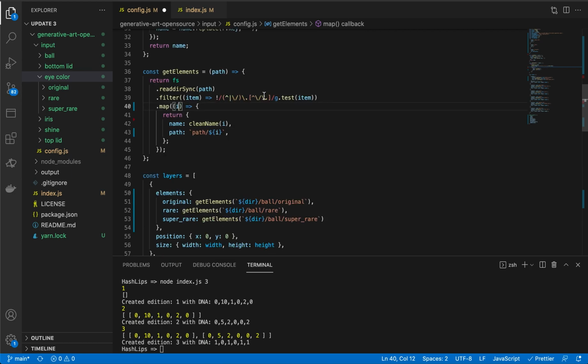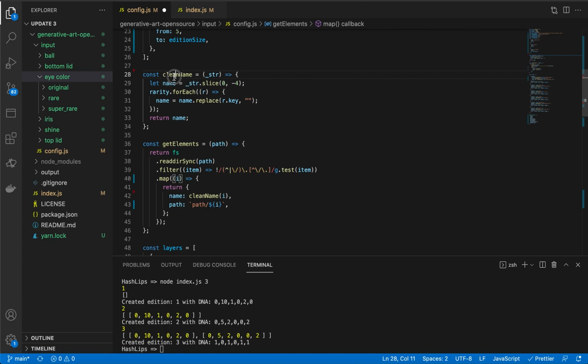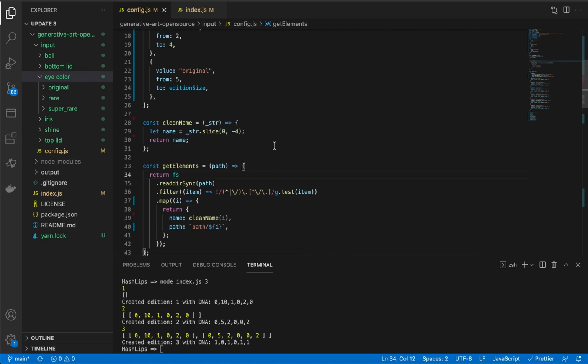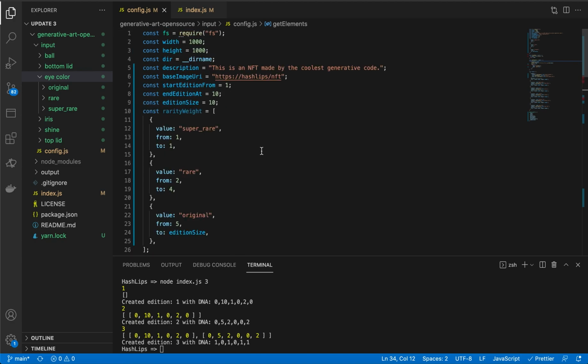And then the last thing that we need to do is in this clean name function, we had a loop which looped over the previous rarities that we have, but we don't need that anymore. So just go ahead and remove that too. I think we are done with the config.js and we're ready to start consuming these variables that we've created in our actual index.js.